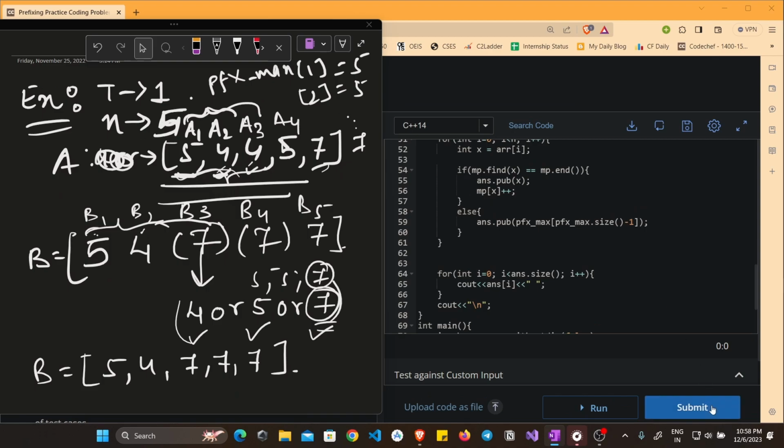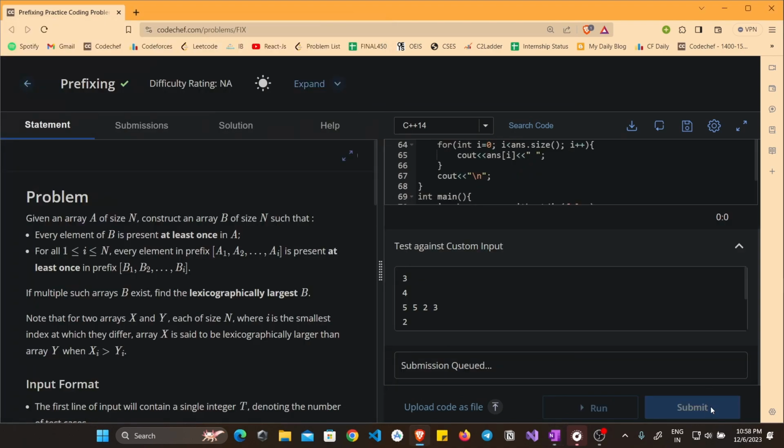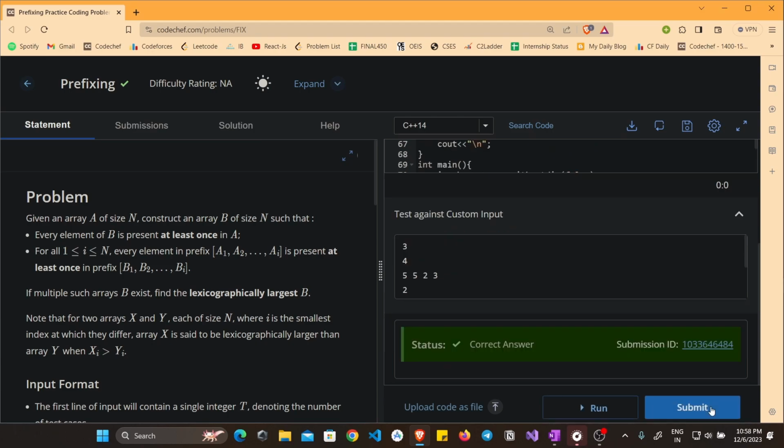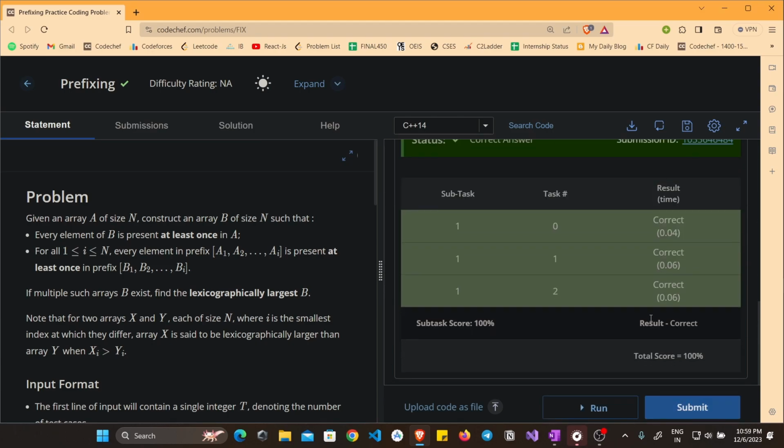So now let us try to submit this code. Okay, cool. So it is now accepted.